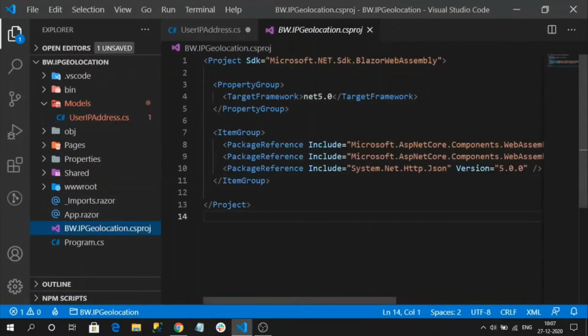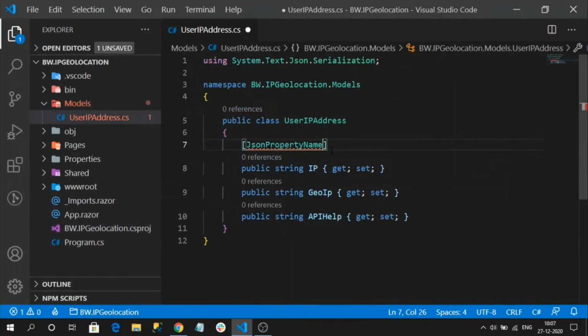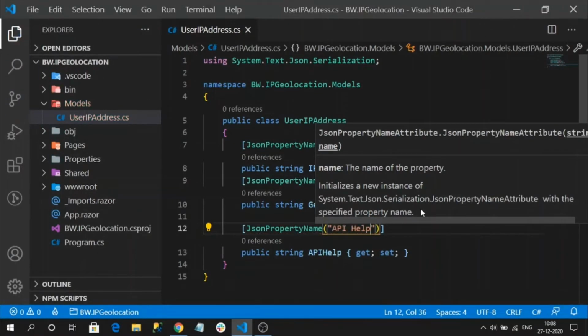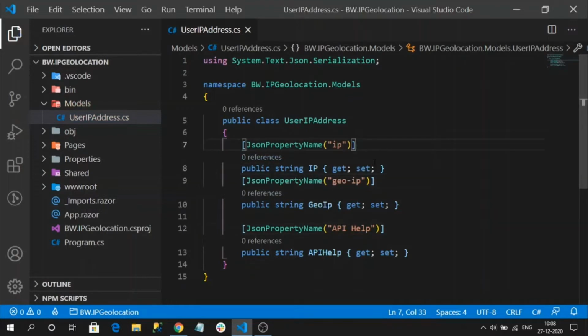If you want, you can check in the project file, see System.Net.Http.Json. By using this, we can avoid installing the Newtonsoft JSON library. All the features that Newtonsoft JSON provides will be available in this System.Text.Json library also. Give the mapping names. Okay. Now we have mapped our payload type to our C# type. Now we have completed our model.